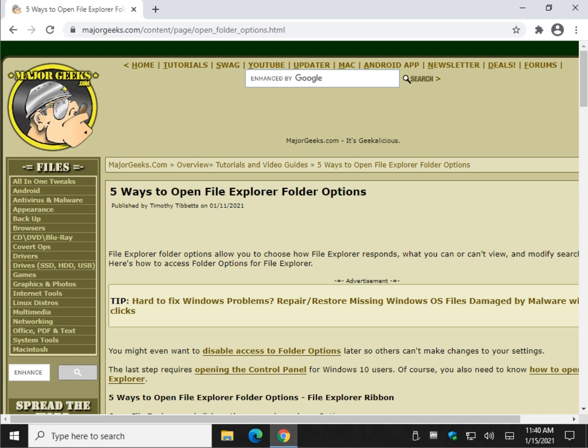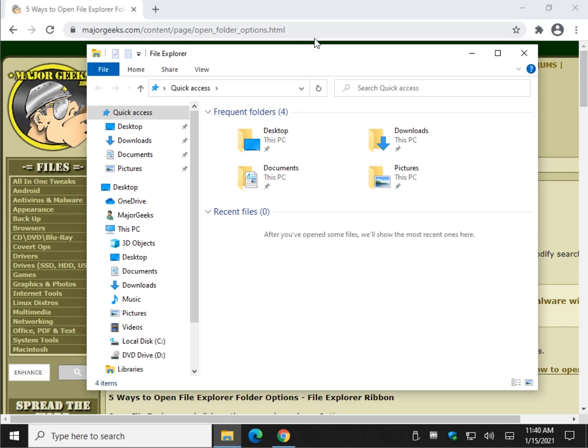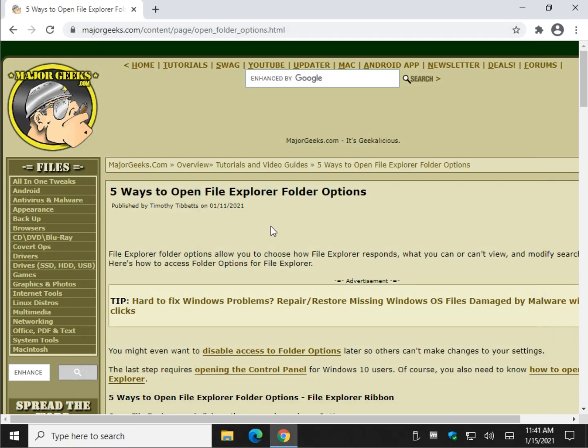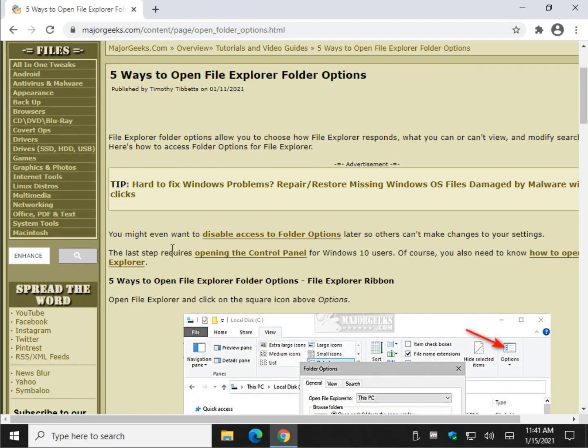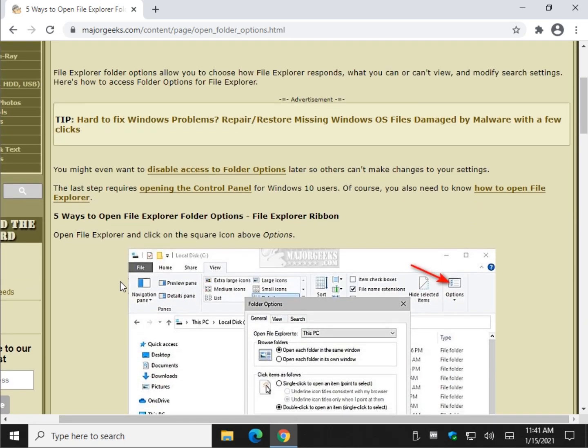Today we're going to show you five different ways to open File Explorer folder options. If you didn't know, you can change your File Explorer folder options. This is File Explorer here, obviously, to change how things react when you click, a little bit of privacy. Maybe you want to show hidden files. Maybe you want to see file name extensions. We can do all that in File Explorer options. So let's show you five different ways to get there. Hopefully there's one here that you'll like, or maybe like better than what you currently do.